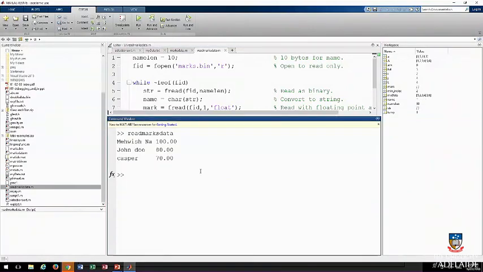So see, this is what has happened. Now, my name has been truncated because it was more than 10 characters long, right? And in front of John Doe, so John Doe has 8 characters, including the space, 2 blanks have been inserted, and in front of Casper, a certain number of blanks have been inserted as well. All right? Any questions?